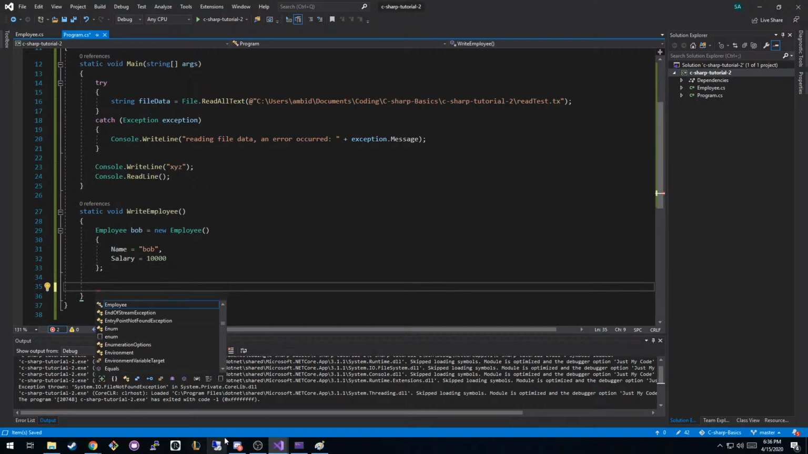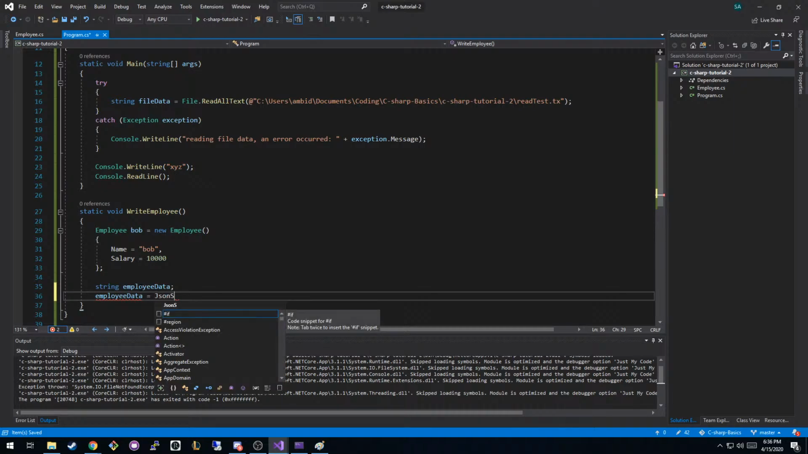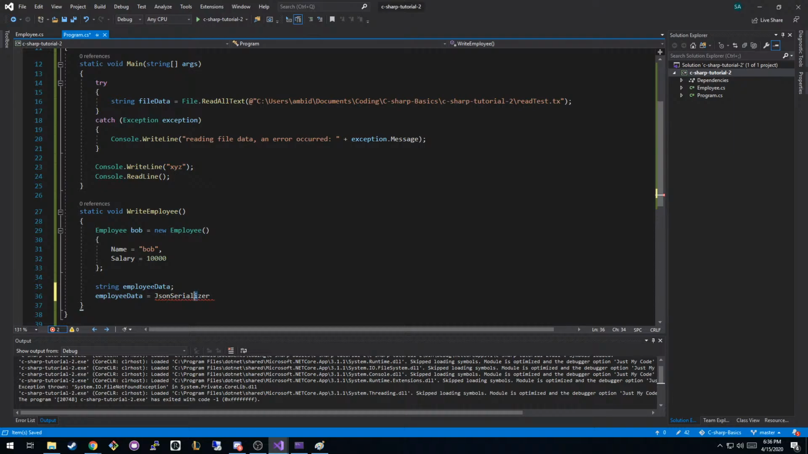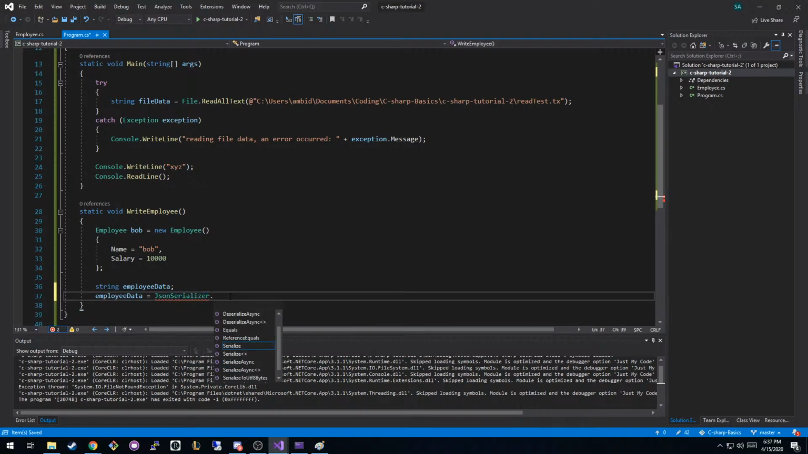Okay, so what we're going to use is a JSON serializer. Bear with me for just a second. So we're going to create a string called employeeData, and then we're going to set the employeeData string that we're going to write out to a file equal to the JSON serializer, and we have to import this guy. So if we go to show potential fixes, and we're going to use System.Text.Json, and if we do dot, we now have access to a lot of these serialize methods, right? So you can deserialize and serialize.